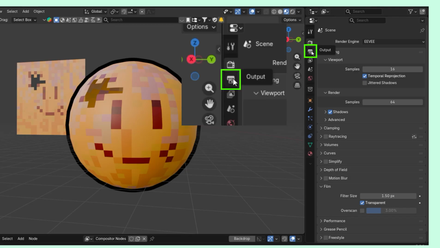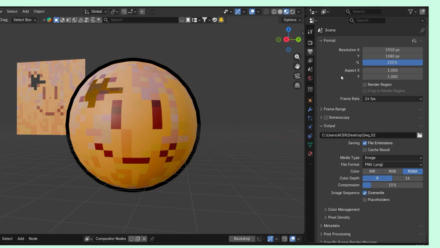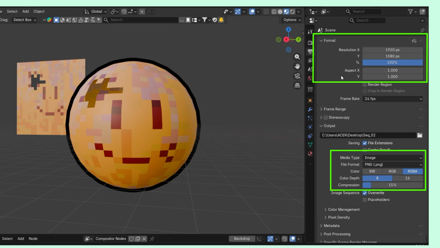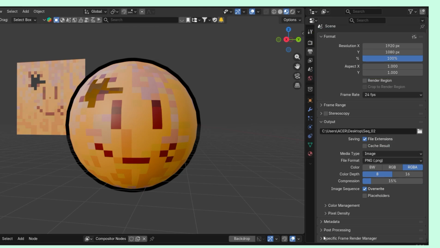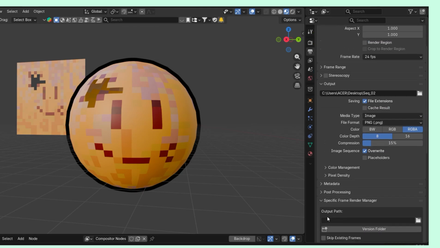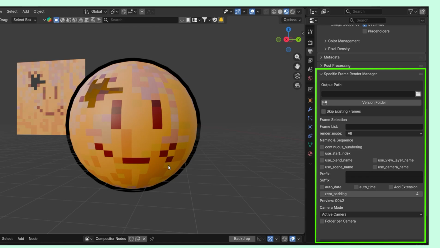First, go to the Output Properties tab in Blender. From the Standard Settings panel, set your desired resolution, frame rate, and file format. After installing the add-on, you can find it in the same tab. Scroll down and look for the Specific Frame Render Manager drop-down menu.